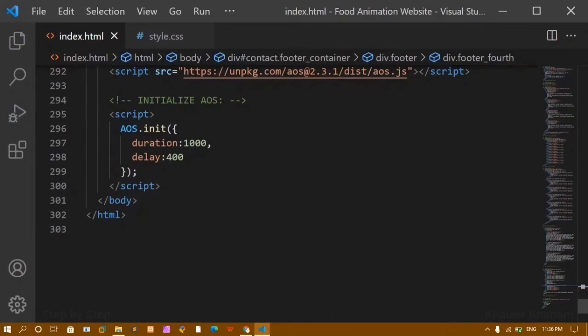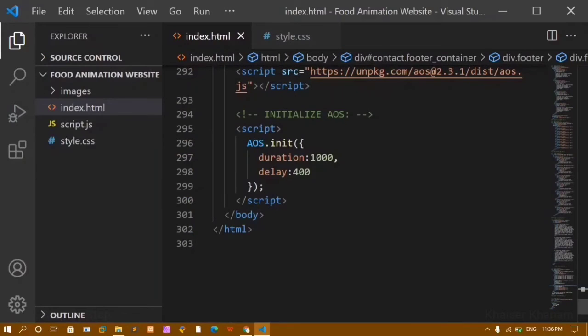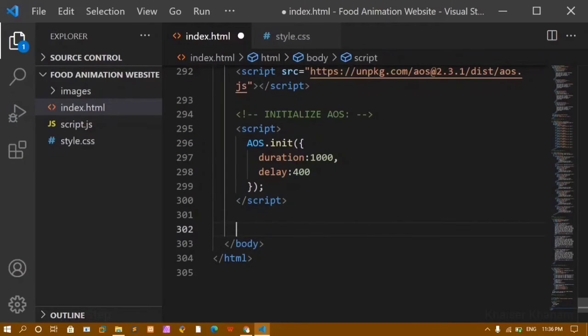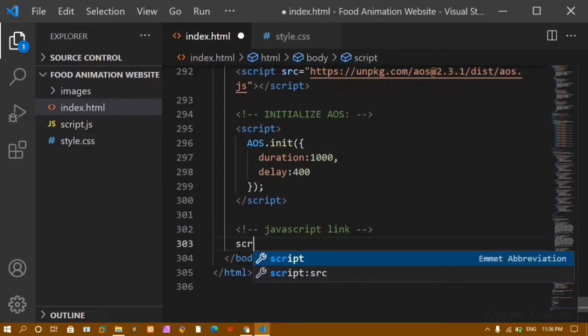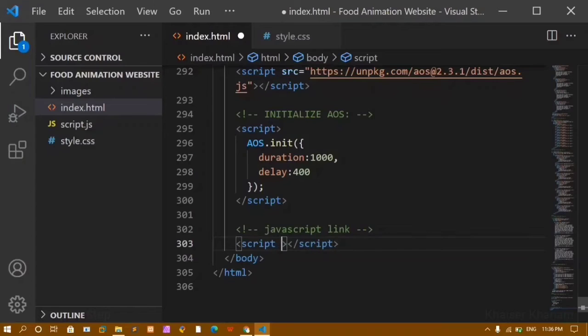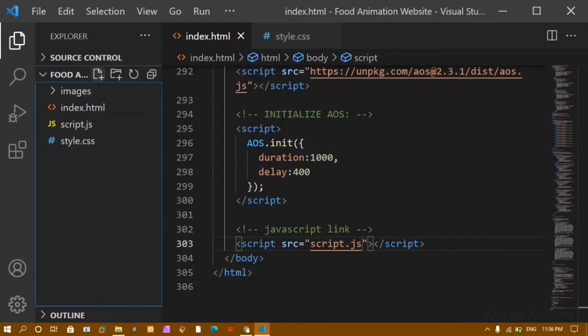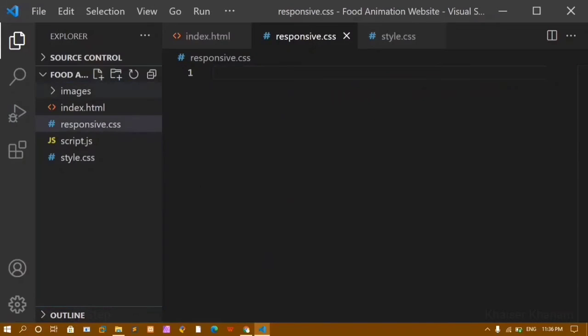I'll just do Control B, and first I'll be linking my JavaScript file here. Below this I'll be linking the JavaScript file for my navbar. Here I'm just going to link script, and inside this I'll be giving the file name, src is equal to script.js. I'll save this, and for responsive I'm just going to create one more style sheet so that I don't get confused with this style sheet. I'll just create here responsive.css.